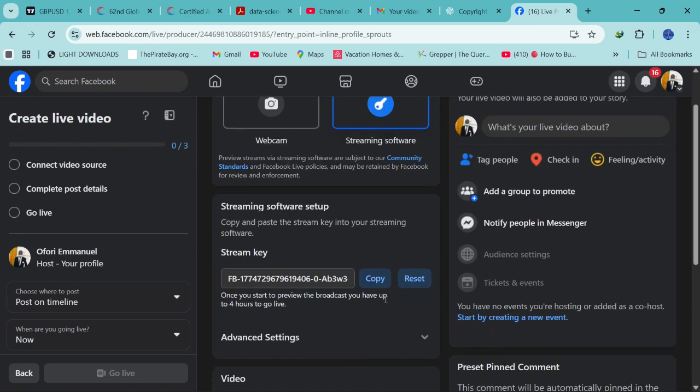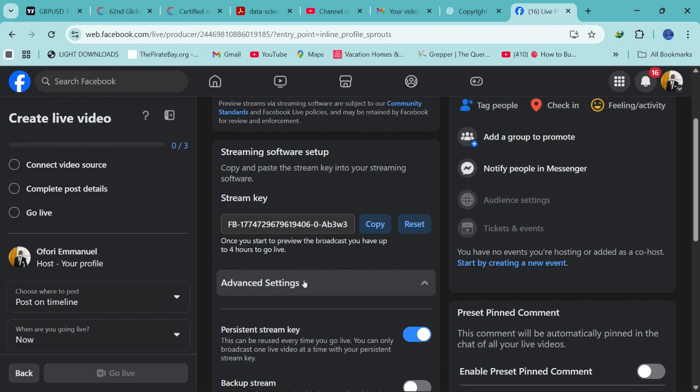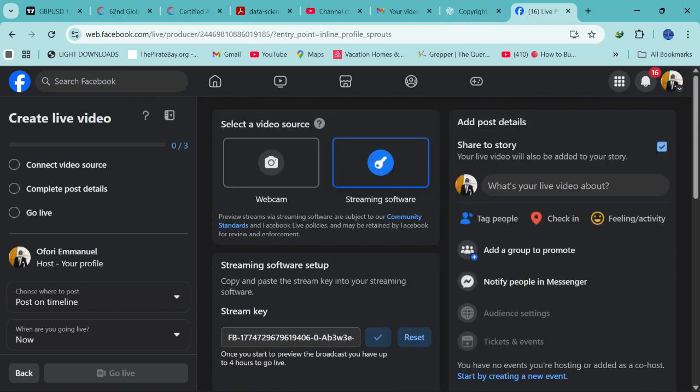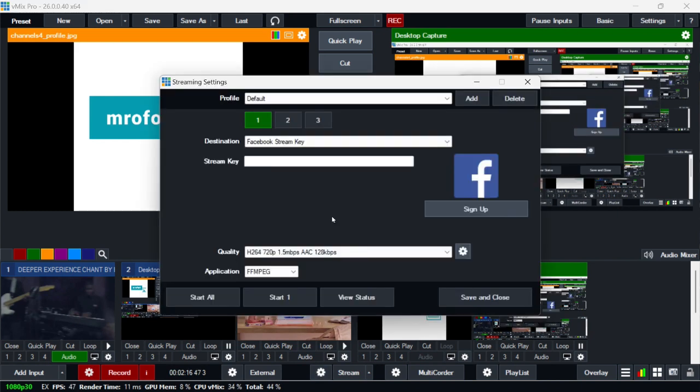So what we'll do is copy this key, and I always advise you come to advanced settings and ensure that this persistent stream key is turned on, or toggled on. So all you need to do is copy this key and then go back to vMix. When you come back to vMix, you see this streaming thing here, you click on the settings button by it to configure streaming settings. When you come here, you select Facebook stream key, and then you paste your key here.